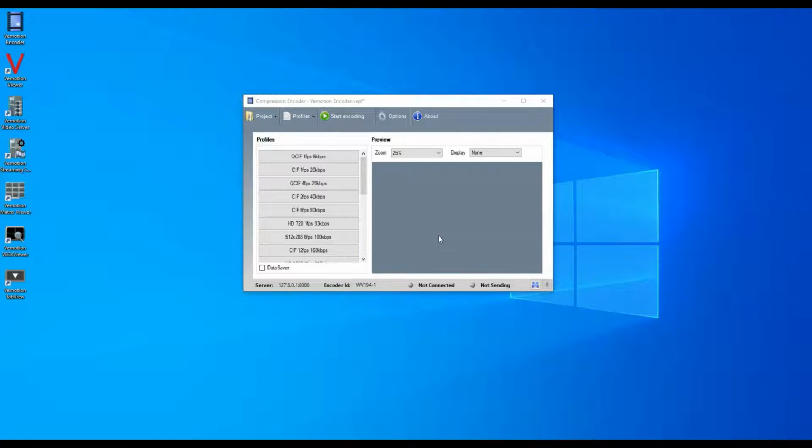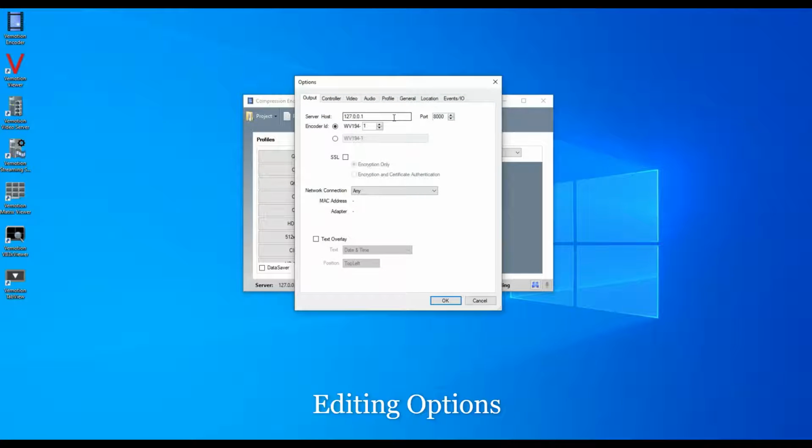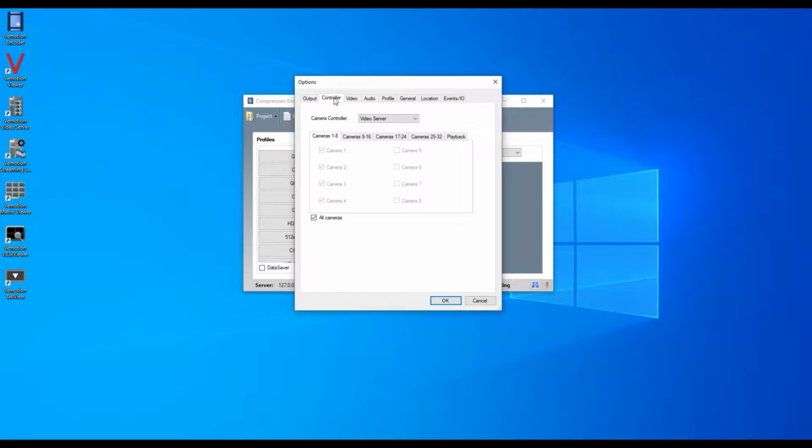Next, we're going to have a look at the Options tab. So let's click on the Options tab, and the first option is the output page. Here you'll be able to select the server that you're pointing towards, the port you're going to be using, the encoder ID. If you'd like encryption, you can check your SSL box. You can set up your network connections, as well as if you'd like the time and date overlay on your video. On the controller tab, you'll see all the cameras that are connected to that encoder.